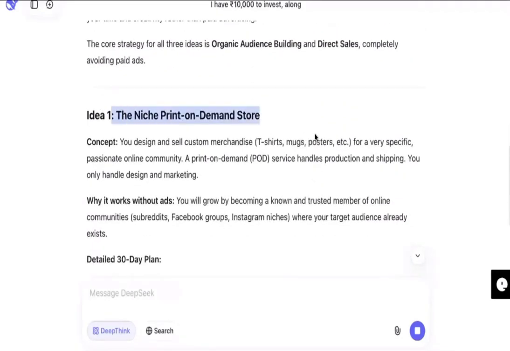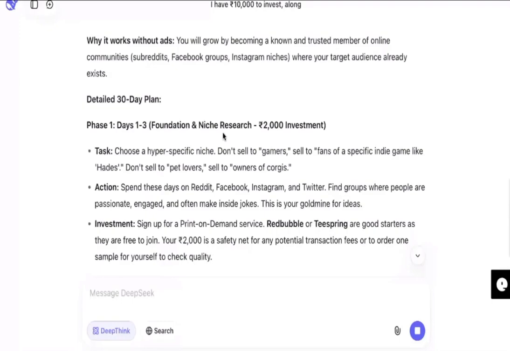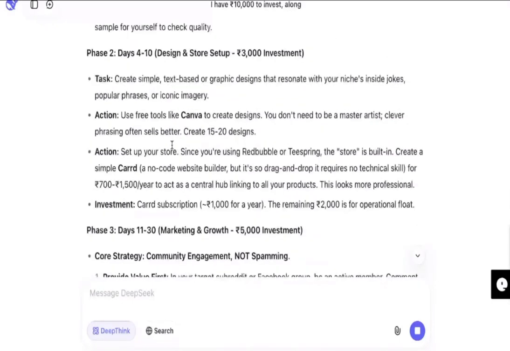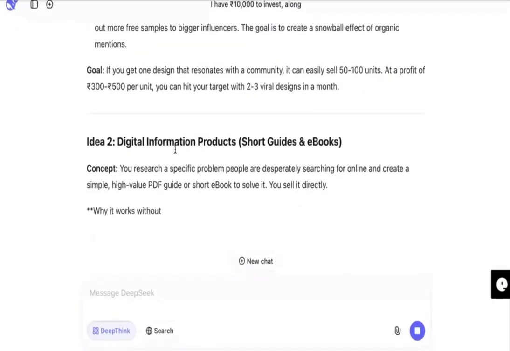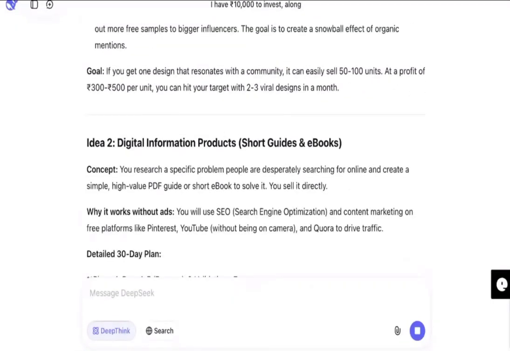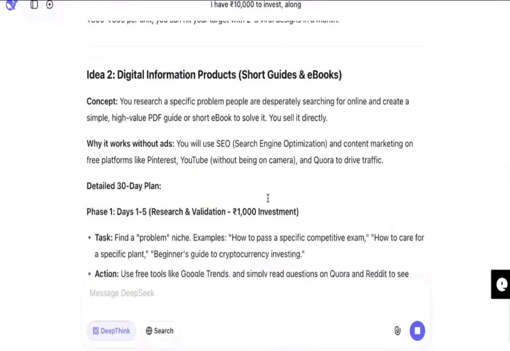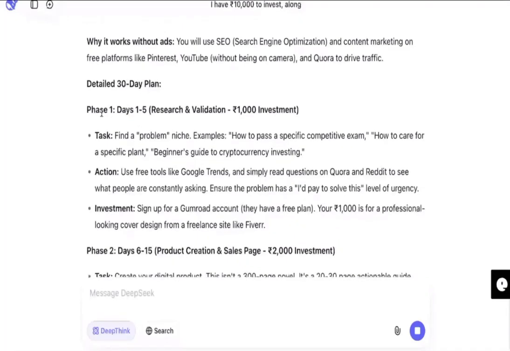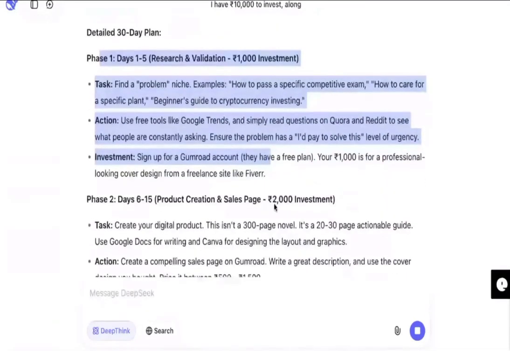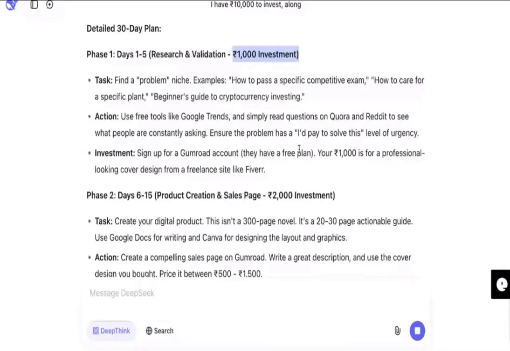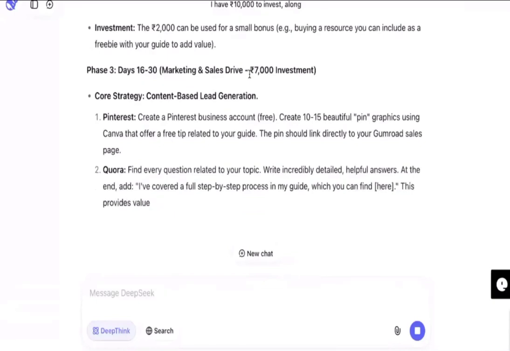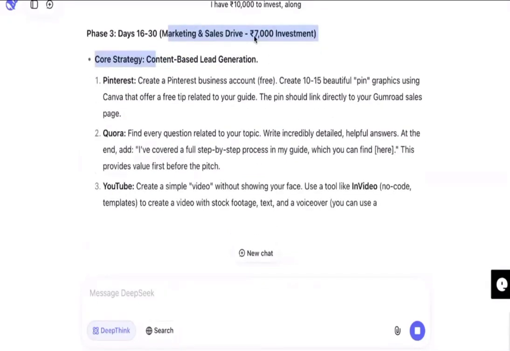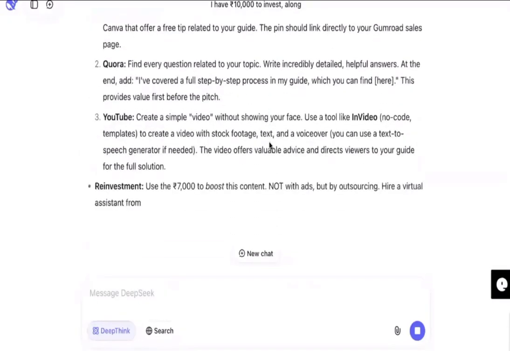Idea number one, the niche print on demand store. This is the idea that it came up with, and it's breaking down step by step what needs to be done, right? This is idea number one. Idea number two is digital information products, short guides and ebooks. Guys, look how niche the ideas it's coming up with are. And it's not only coming up with ideas, but it's also giving you a 30-day plan on how to execute it and how to break down your investment. How insane is this? It's also talking about how to drive marketing and sales, which will cost you 7,000 rupees out of your 10,000 rupees.